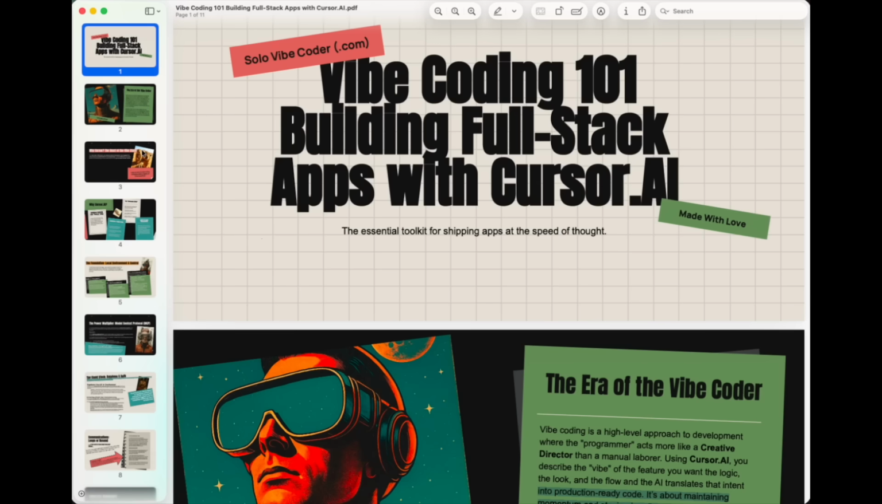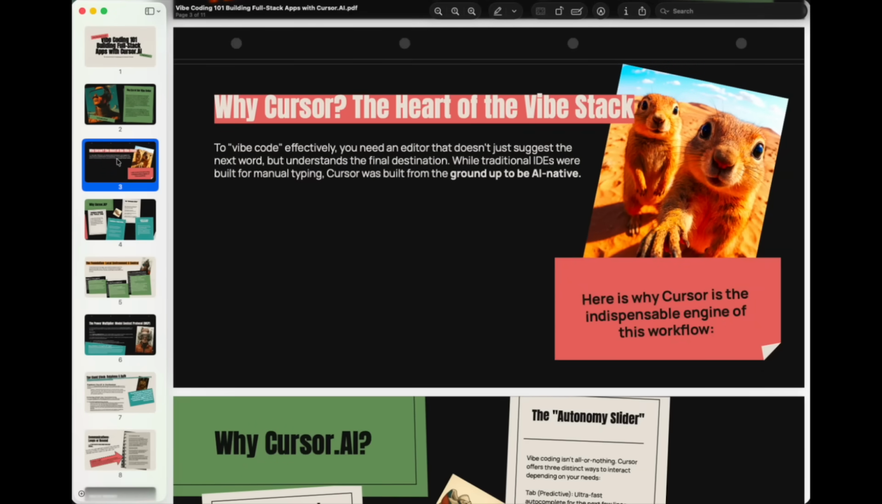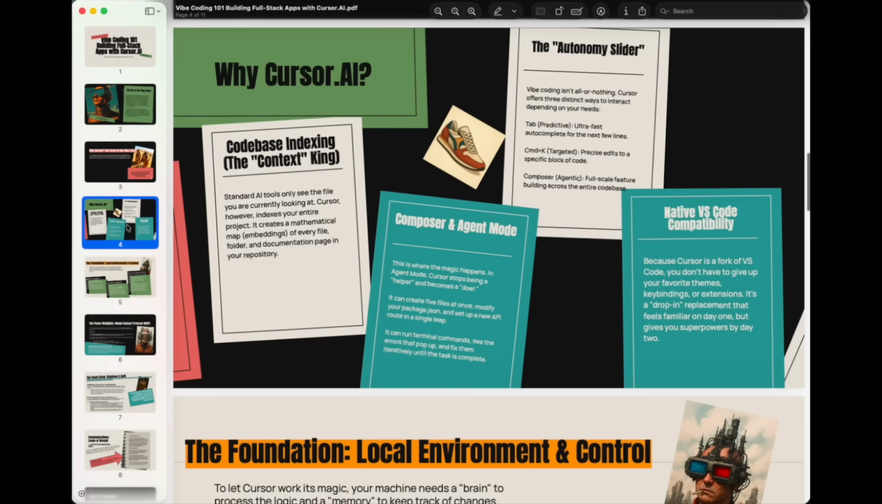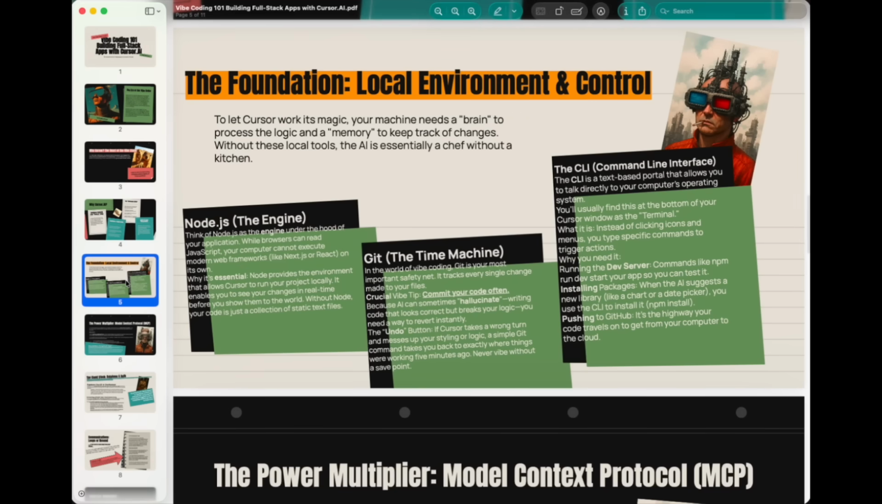Obviously Cursor is the main tool, the heart of this whole stack. All you need to do is connect everything to Cursor to make this work. To check how your work looks on the UI, on the screen, you need Node.js. This helps you run your local server. Without it, you will not be able to open your project in your browser.